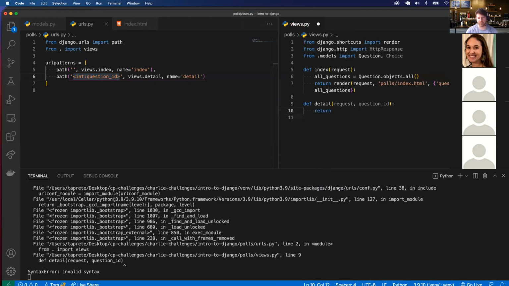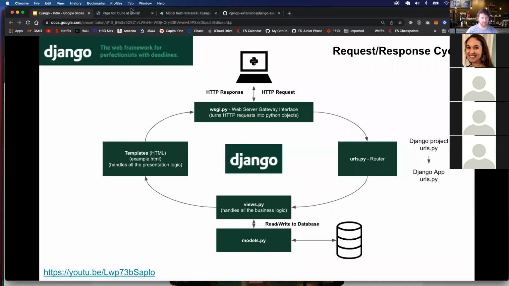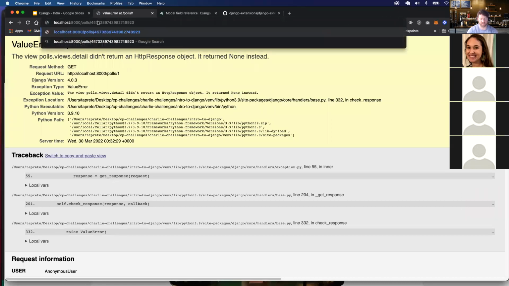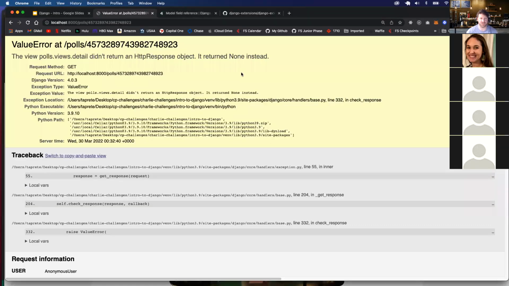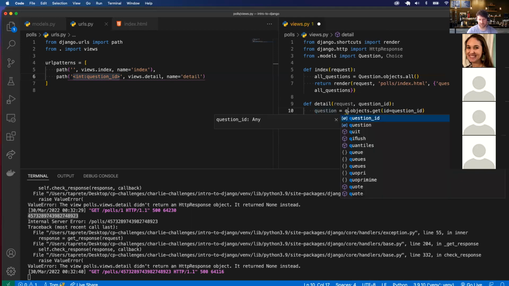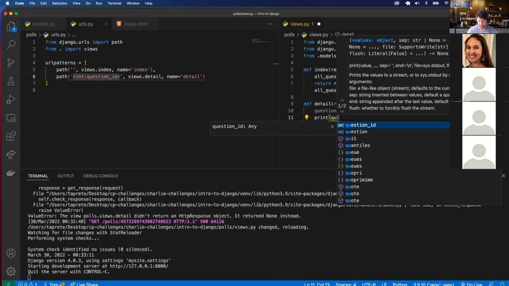So I'm just going to say return right here. If I wanted to print the question ID that's being passed in here, if I come over here, I'm going to refresh, and I get this value error. But if you look down here, I've got 1 right there. If I pass in this big number right there, click enter, I get that big number here. So that's what that question ID is. So now that ID is associated with a question. So what we can do is say question equals Question.objects.get, ID equals question_id. I see I spelled question wrong. And I can print that question like so.